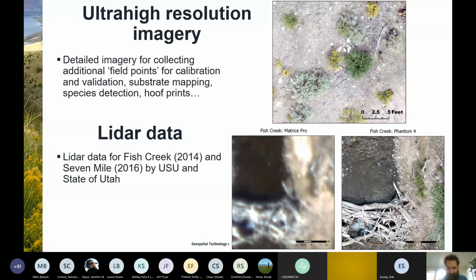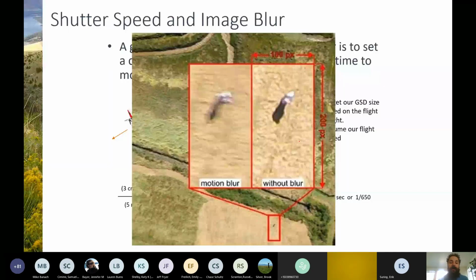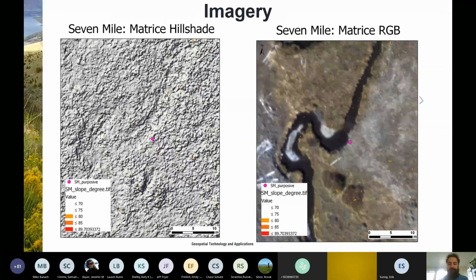These images are of the same area. And as you can see, the Phantom 4 imagery, despite being high resolution, is much crisper. So we can identify these large woody debris much more easily than in this Matrice imagery that suffered a lot from image blur. I'm going to skip this just for the sake of time.